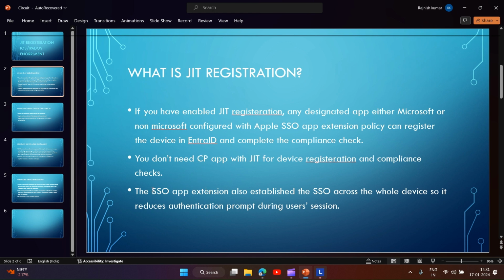This SSO app extension feature will also establish SSO across the whole device. So all the apps which are configured with the app extension policy will sign in using SSO. Now we will move to the Intune admin center and see how to enable JIT registration by creating the policy in the Intune admin portal.